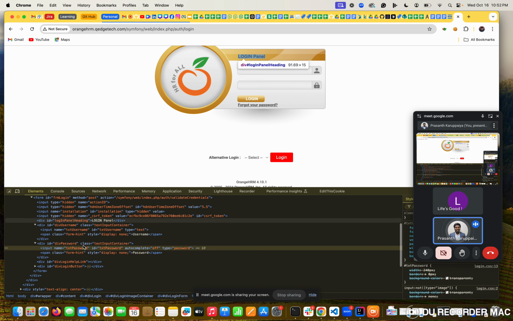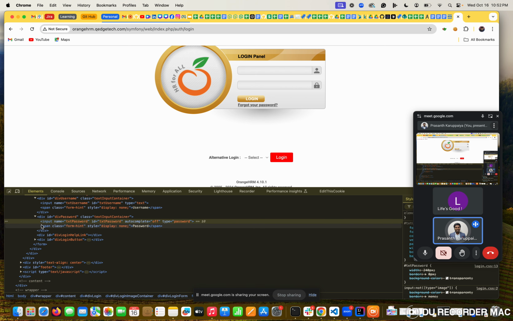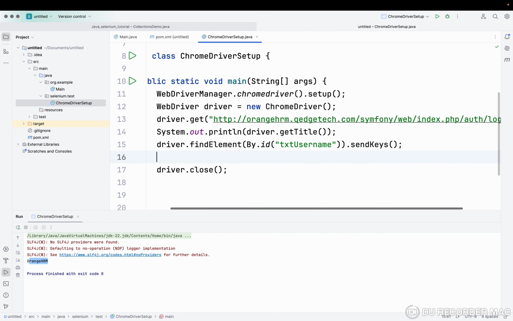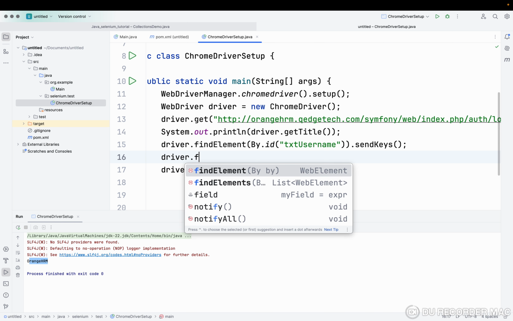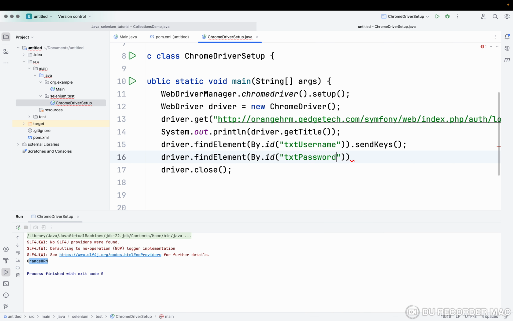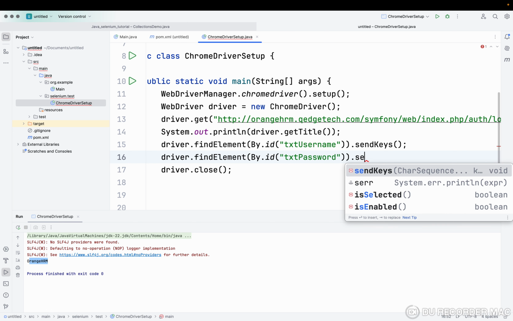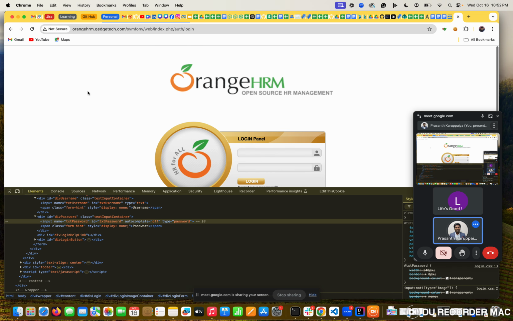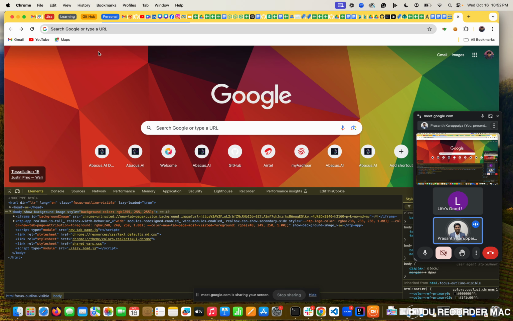This is the password, so I'm scrolling down. It has an input with name and ID. ID is always unique. If you see, the name also is sometimes unique. So: driver dot find element by dot ID, you pass the ID value, dot send keys. In send keys you pass the values.